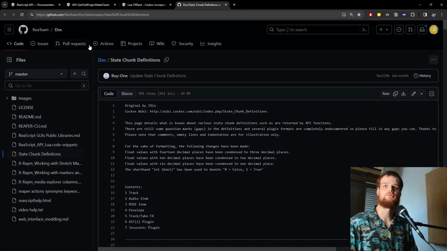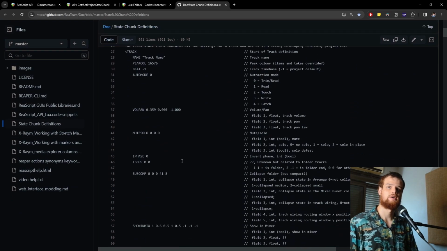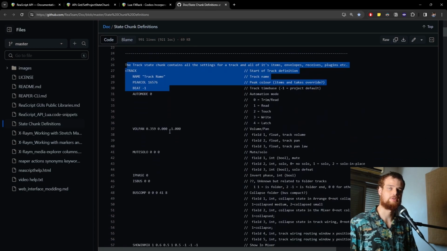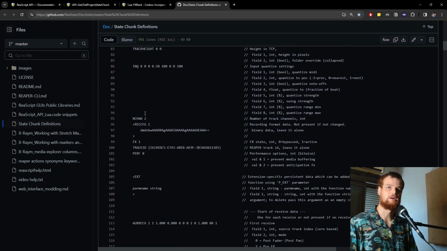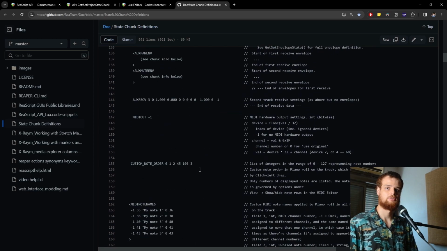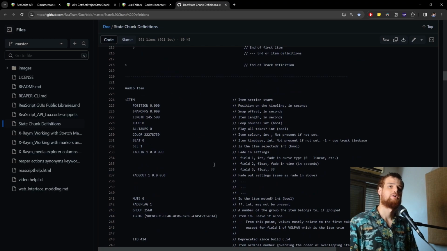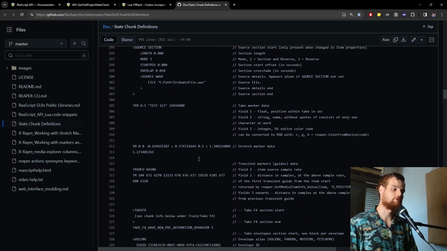So if you go to the ReaTeam GitHub, inside docs, and look for state chunk definitions, you have the track chunk, and inside that you will have the item chunk and the envelope chunk, and it is documenting each line, what it has and what each value is. So this is a really good site to have in your favorites and look for when exploring chunks.